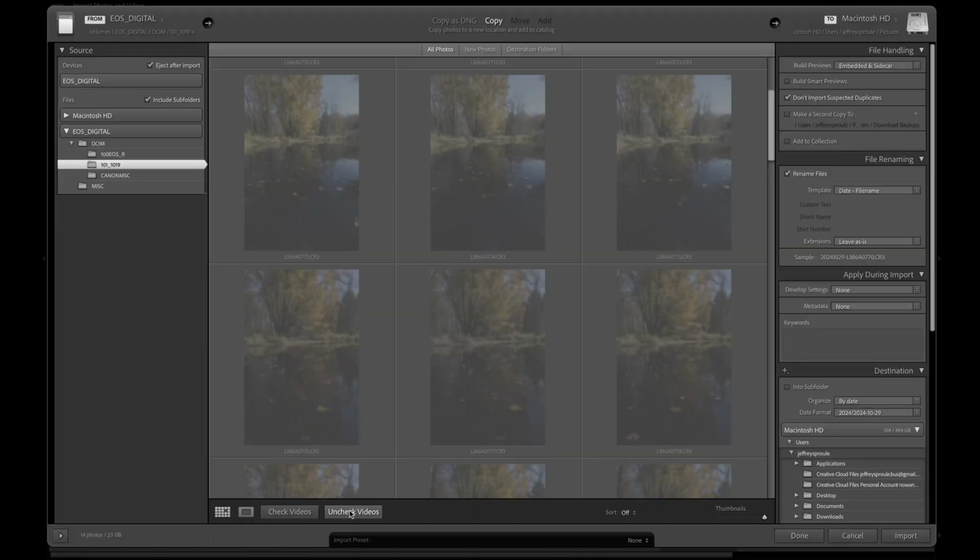So if you're out shooting and you have a bunch of photos and you have some video on that same SD card, Lightroom is going to want to import all of that into the catalog. But what we want is just the photos. So by holding Option, we can uncheck all of the videos. Now, none of those videos on our SD card are going to import into our Lightroom catalog. So after that, you just hit done.